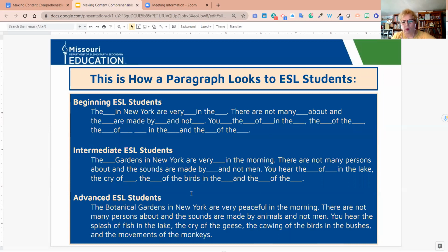So they'll add a few more to it, but they don't get the gist of the whole paragraph unless we front load some of this other vocabulary that our advanced students are going to get. So that kind of gives you a visual image of what the progression of reading a paragraph would look like for our students if we don't put in those supports and provide that information ahead of time.